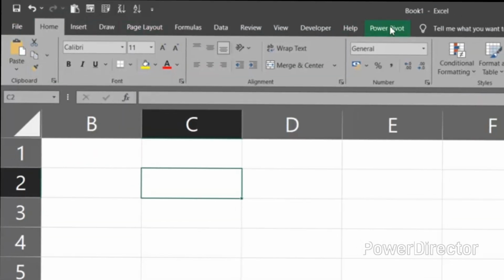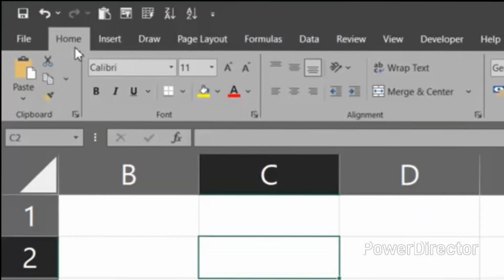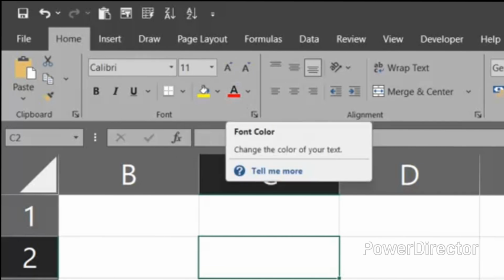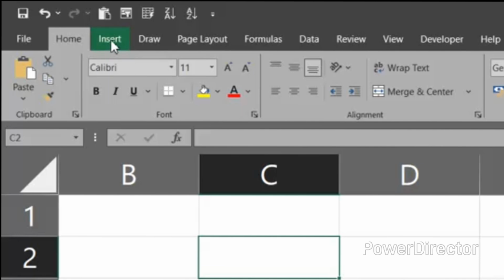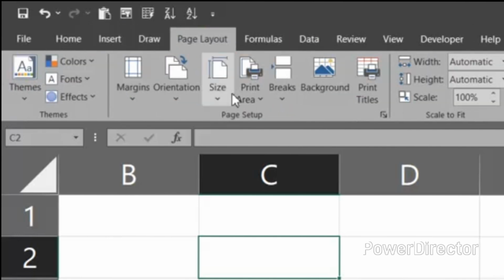And these ribbons are called tabs, and each tab has its own meaning and own use. Like this Home tab has different sections like clipboard, font, alignment. Like font is used to change the font style, increase font size, change the color of the font, etc. And so on. There are more tabs like Insert, Draw, Page Layout, etc.